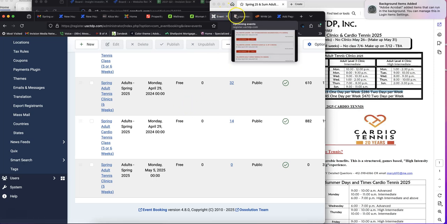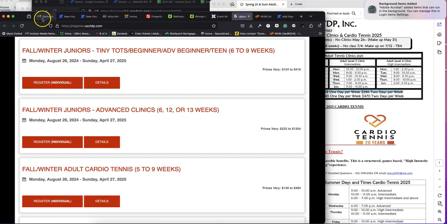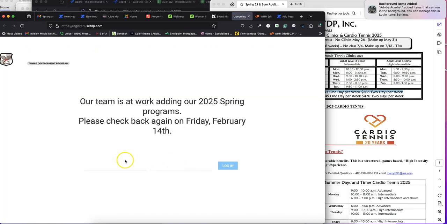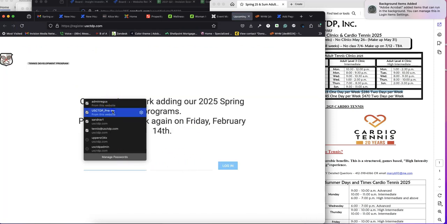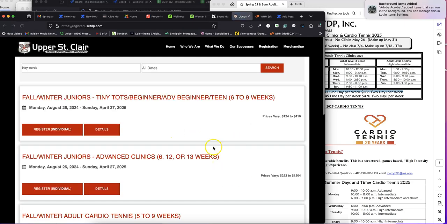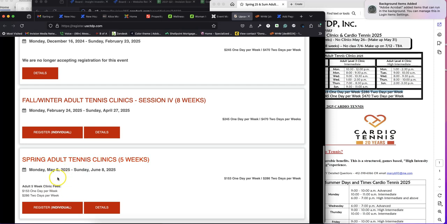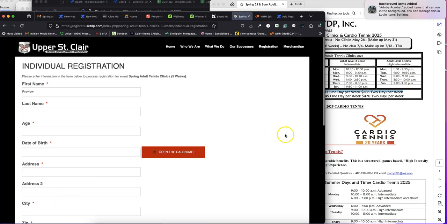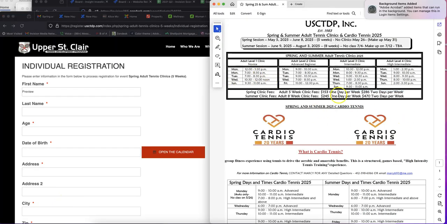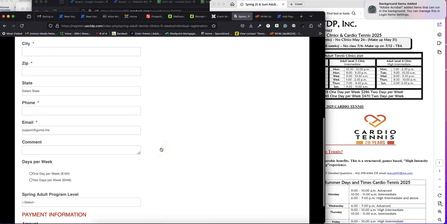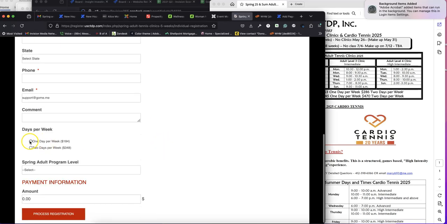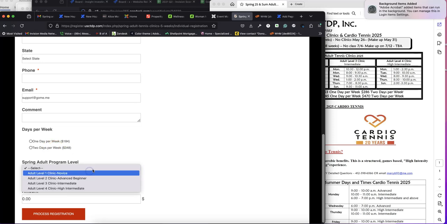Now, what I like to do is have another window open so that way I can preview that. Because I took it offline, I can now preview it without it being public. So here's our new program, okay, and our new date. And then we'll go ahead and click registration. Now, if you notice, we didn't change any dates, any times, or any pricing. And we'll notice here that our 1 day per week, instead of saying 153, is still saying 184 and also has last year's pricing.